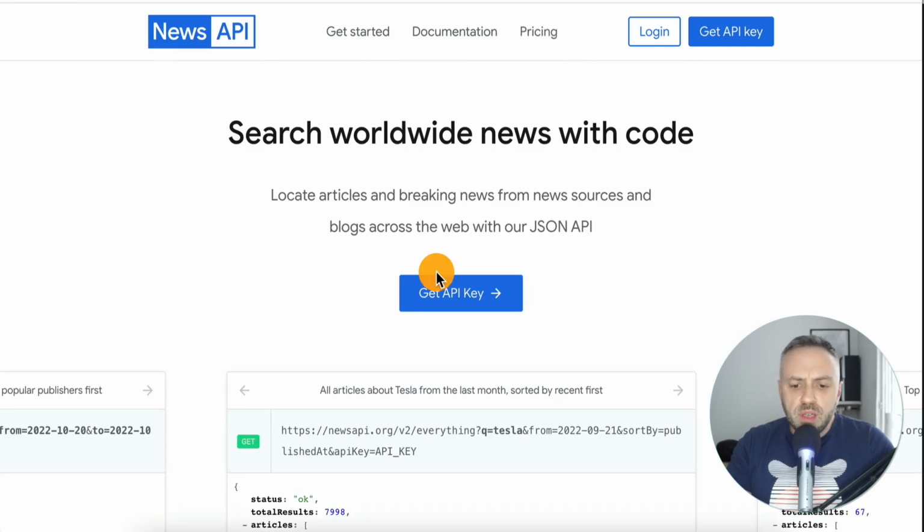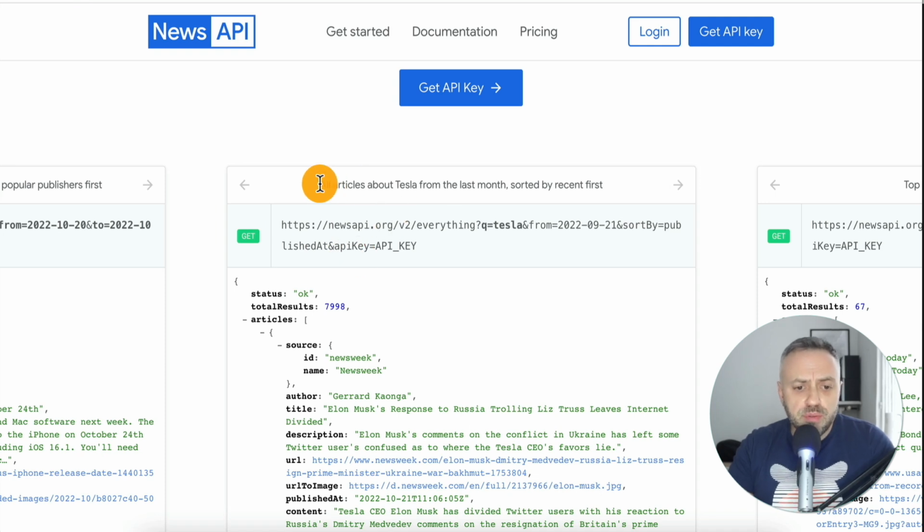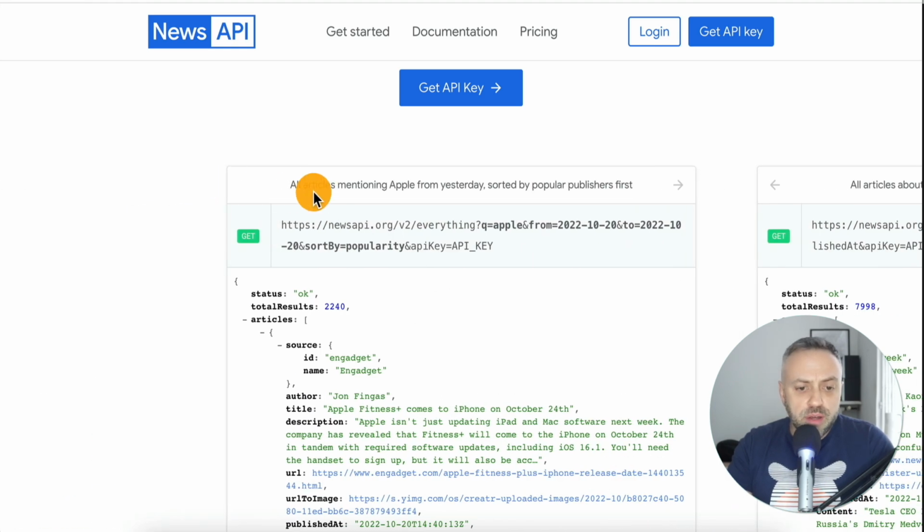And this is perfect for a site that needs to show some kind of news headlines. You can build this functionality in pretty much any kind of app as a way to provide some extra value to the user. And here we have some sample requests. For instance, you want to get all articles about Tesla from the last month, sorted by the newest first. Okay, so this is what you do. You also have another example here: all articles mentioning Apple from yesterday, sorted by popular publishers first.